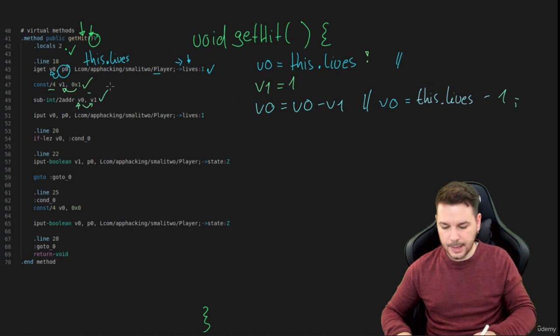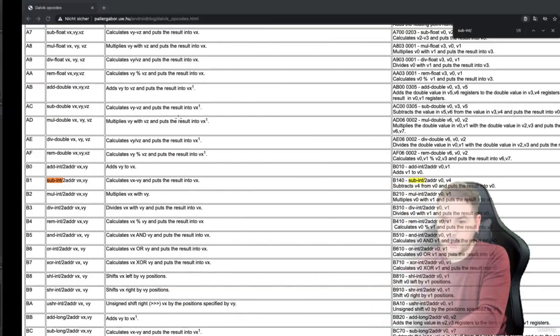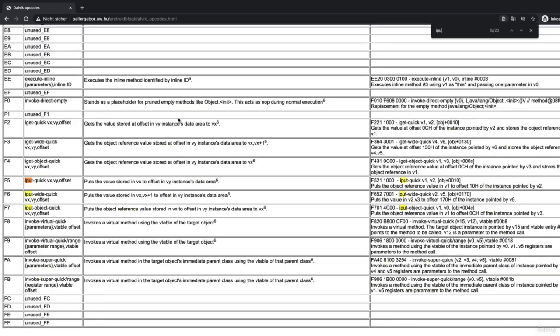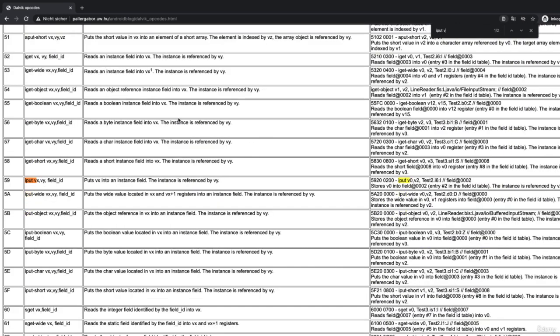Next we've got output v0 p0. So we are putting this value back into our instance field lives. Anyway, let's have a quick look to be 100% sure. I put vx puts vx into an instance field, the instance is referenced by vy.